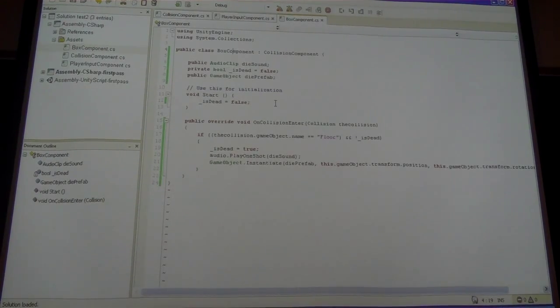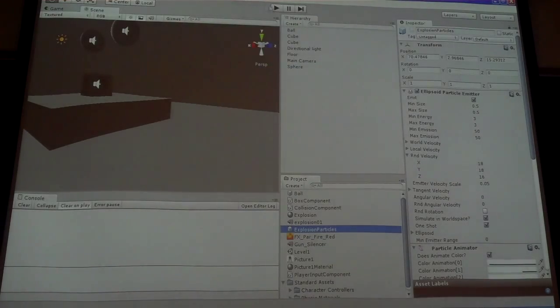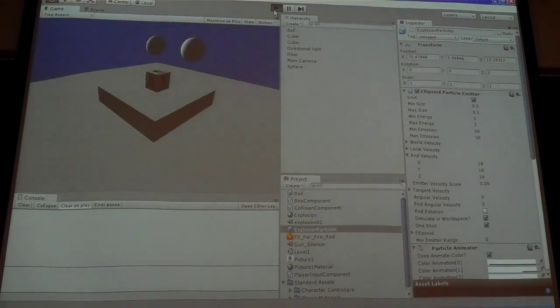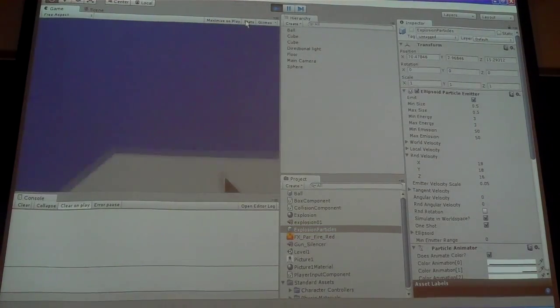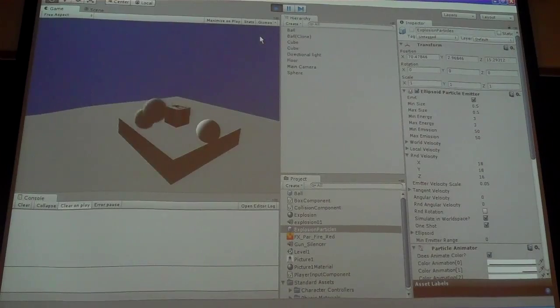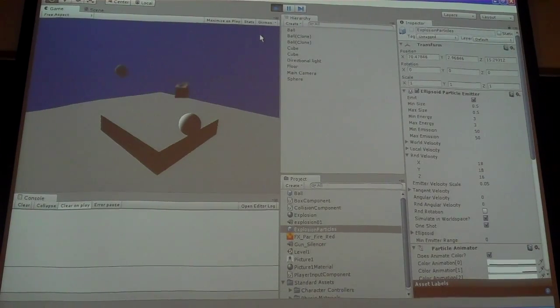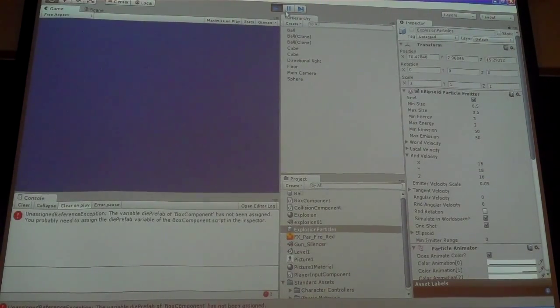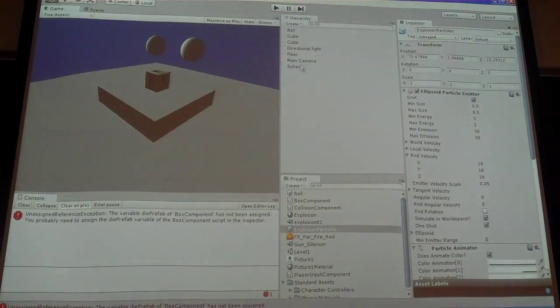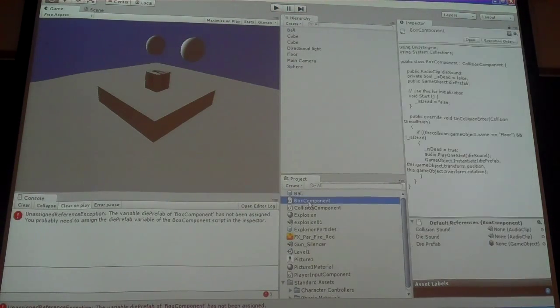How do I see the grid? Okay, so let's see if it works. I don't have a grid. All right. Oh, I need to define it. The box component. So I've got the die.